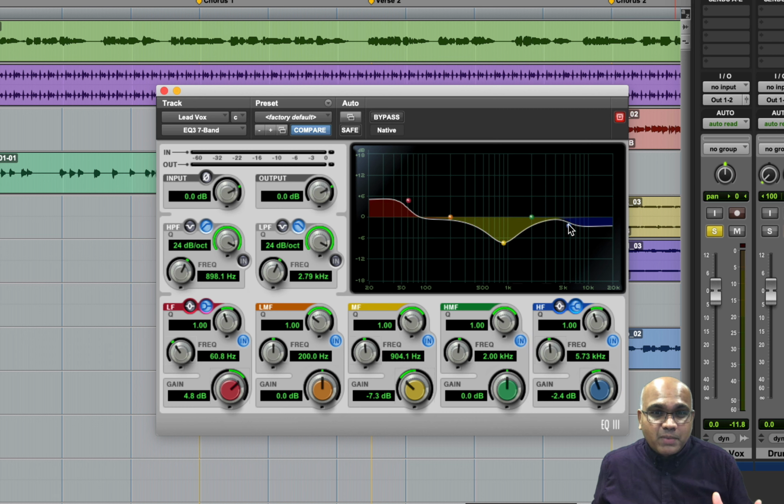If I wanted to bypass or if I did not want any of these bands, I can just turn them off by clicking on the in button and turning the light off, and that particular band is no longer applied to the EQ itself.